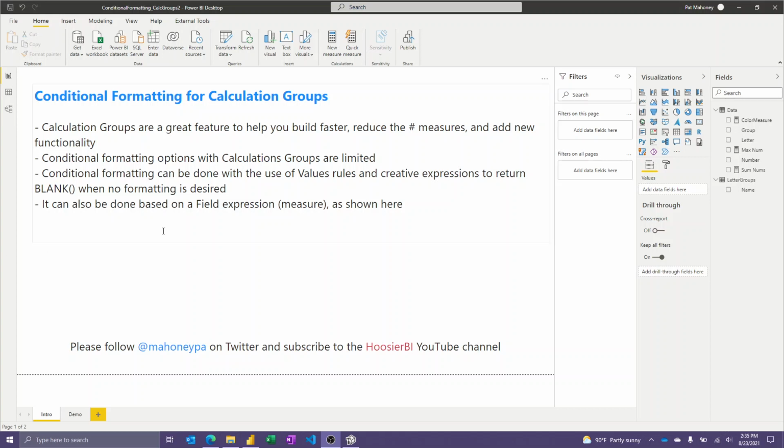But if you search out there, there's a few posts that talk about how to use conditional formatting with calculation groups because the options are a little limited. There are a couple posts I've seen where you can use values rules in the conditional formatting and then get creative with your expression to return blank when there's no formatting desired, or any value, and then you basically make a rule that says, if it's greater than zero, whatever, then apply the formatting. It turns out it's also possible to do conditional formatting with a field expression, and I'm going to show you that one here.